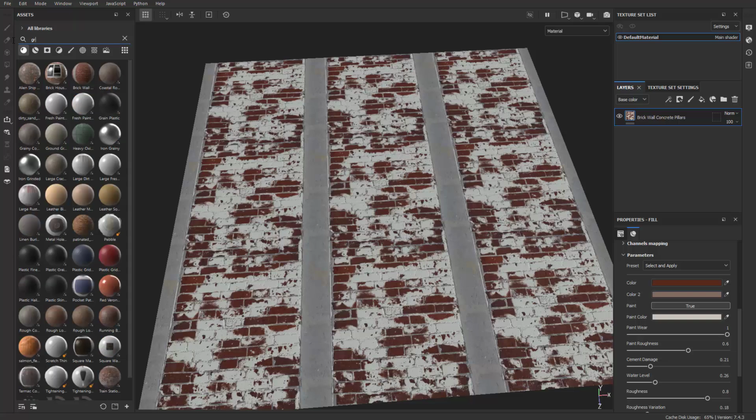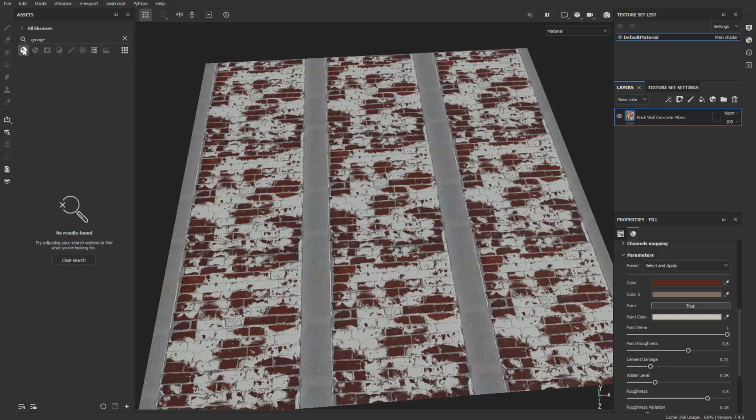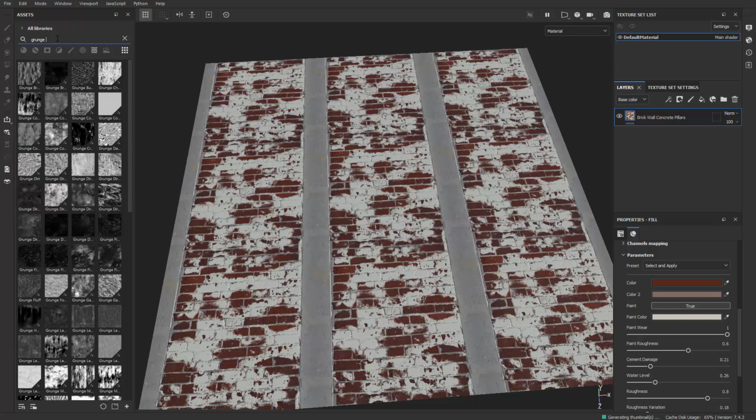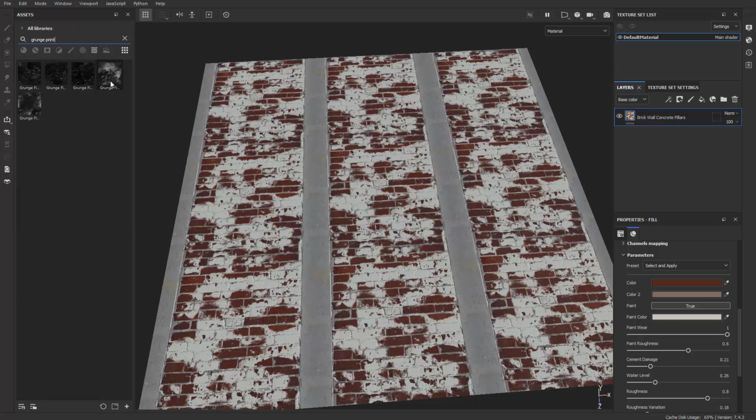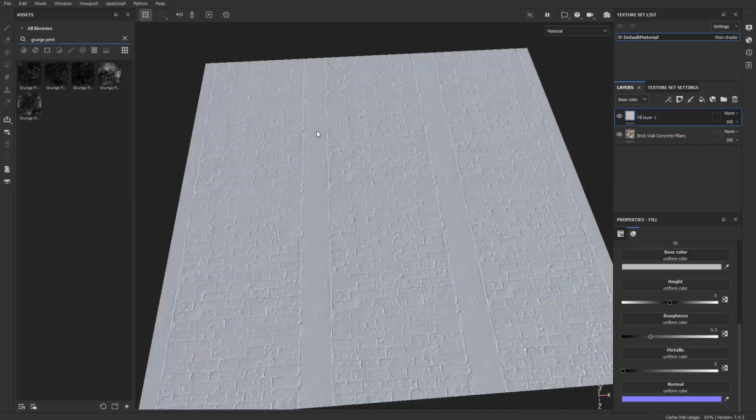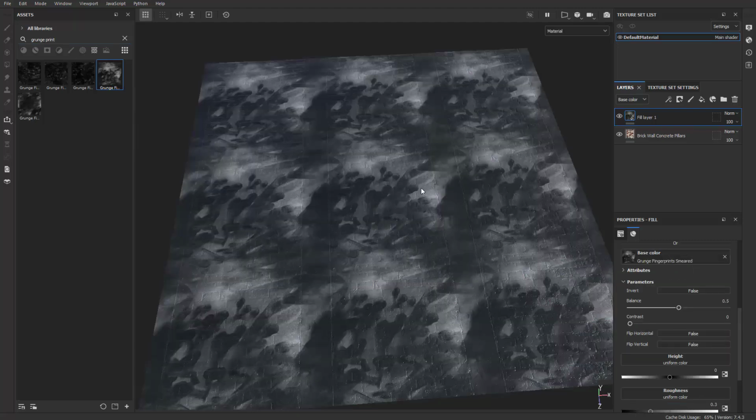However, remember, if you go in here to Grunge and turn off material, and we say like Grunge print, we do have a ton of grunges in here. So if I ever did want to, I'm going to go ahead and make another fill layer in here. So here on the base color, I'm just going to drag this grunge fingerprint onto that base color. If I did want to export just this grunge texture, as opposed to the SBSAR file, which would be the substance file that creates this grunge.